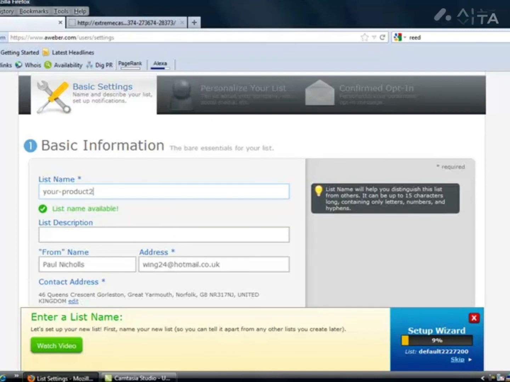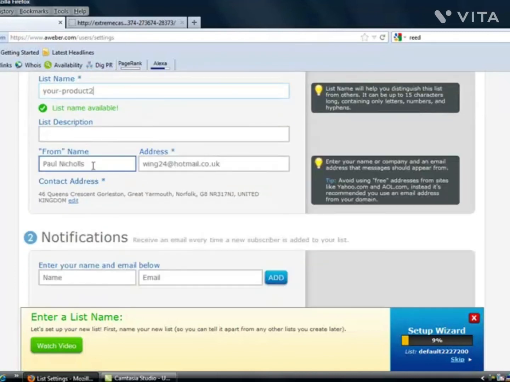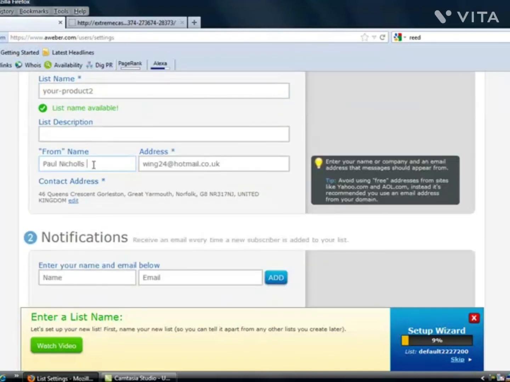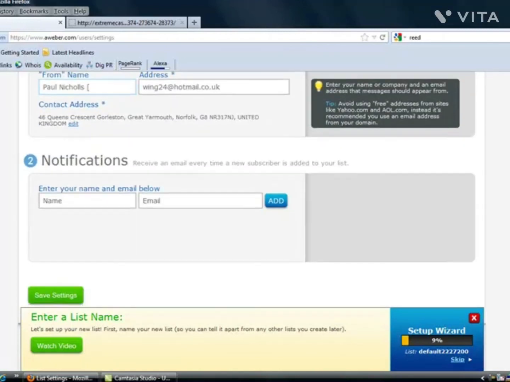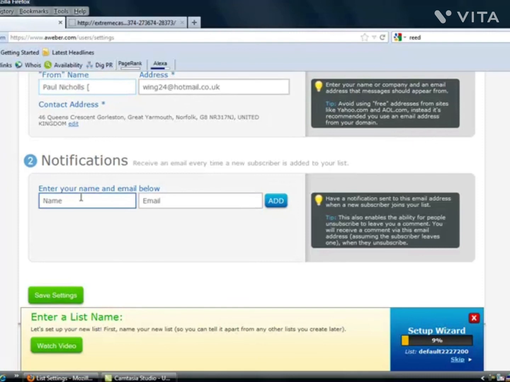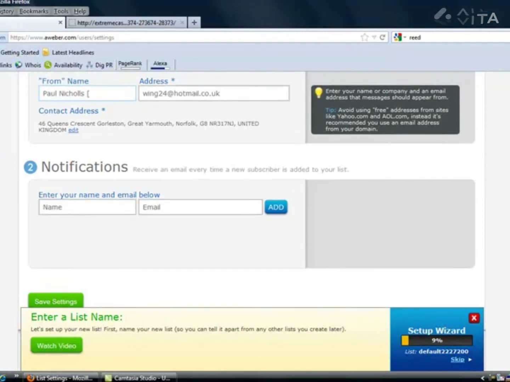So again, you'd obviously fill this in, but you could put something a little bit different. Obviously don't put buyer's list in here, because this is what your customers will actually see every time you get an email from them. So it's up to you if you want to put something else in there. As I said a few moments ago, I always put something in there so people know it's from me, and then notifications, your name and email. So same procedure as the prospects list.